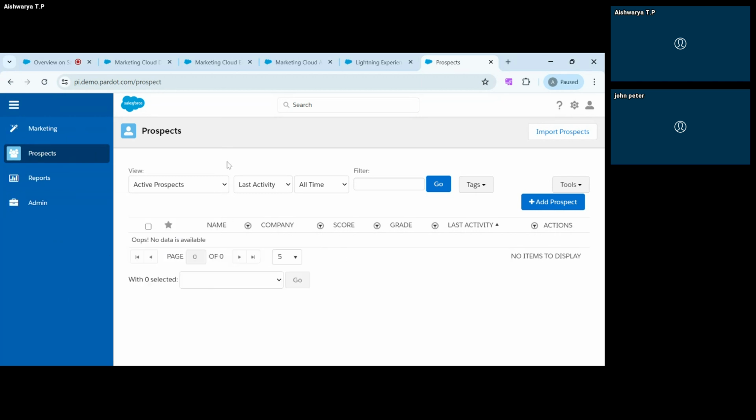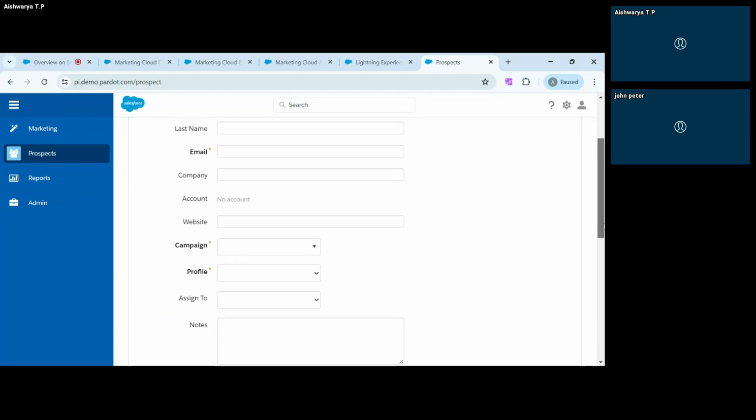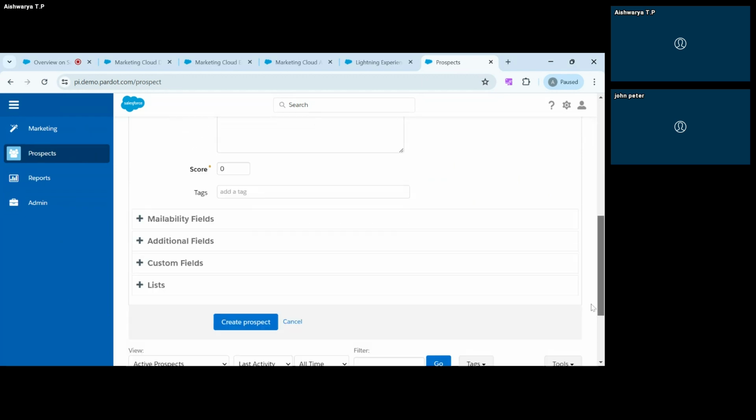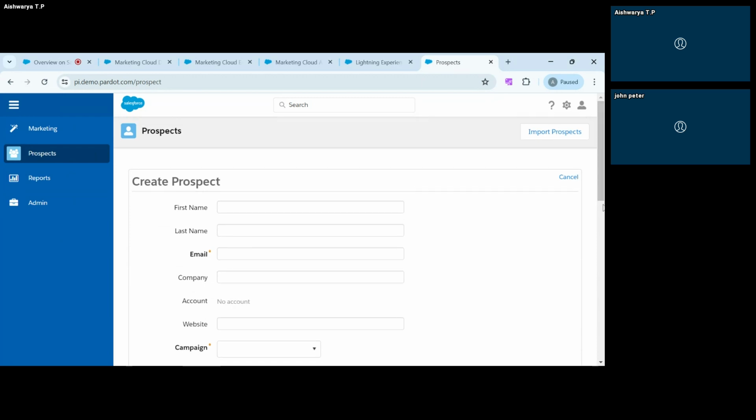Here you can see the prospect section. You can create a prospect with these details: first name, last name, email address, company, account, website, campaign, profile. You can give these details and create a prospect.